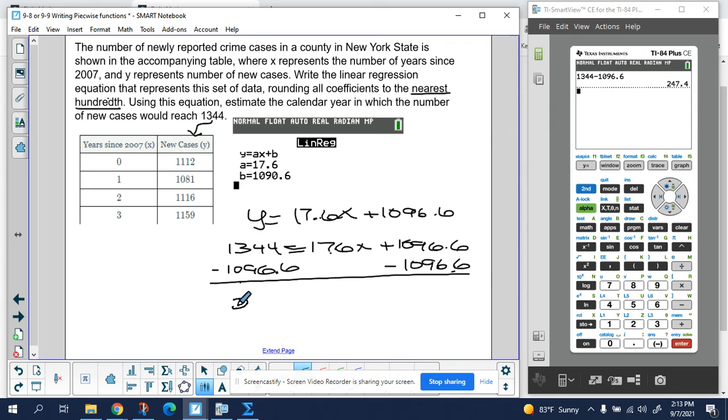Now we're going to divide both sides of our equation by 17.6. Leave the number from before in your calculator. Just push divide and push 17.6. The answer is 14.0568. And here's where we're going to round, and we might have one more step to do.